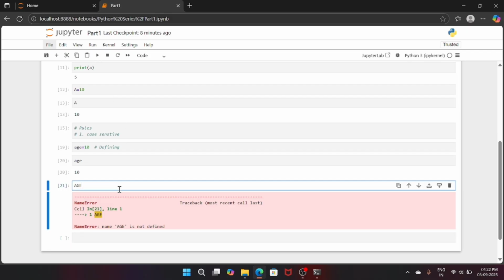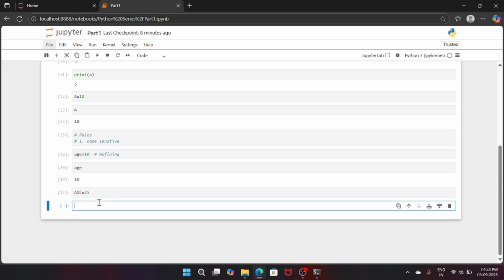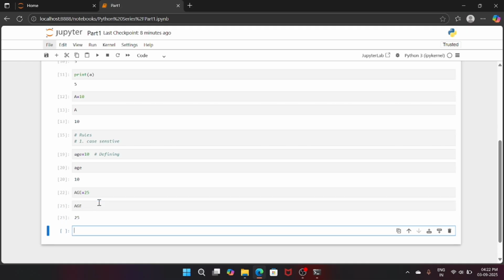Okay. So what we have to do, I'll tell age is equals to 25. That means now age with capital AGE is a new variable and the value we are putting into it is 25. Now you run it. This means now it is already defined and stored, and when we want to print it, it will print. So this is the example for case sensitive, guys. Age and age. Case sensitive means the uppercase letters and lowercase letters are treated differently.